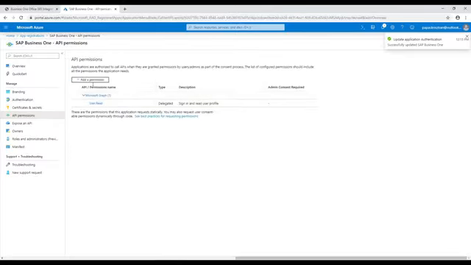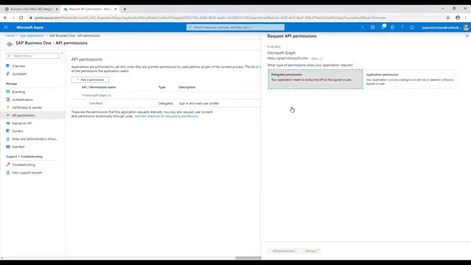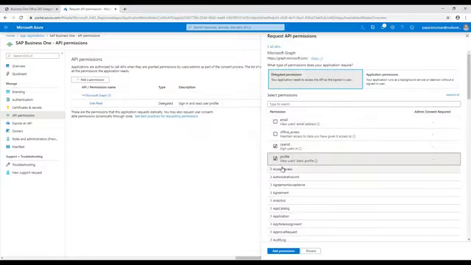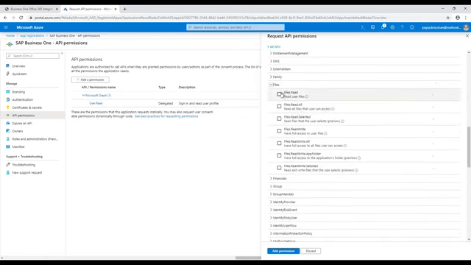After that, we are using the Add Permission button, selecting the Microsoft Graph, and the Delegated Permission option. It is necessary to have the OpenID and the profile permissions selected, which are available in the root of the permissions. Then we will navigate to the Files subfolder, where all subpermissions need to be selected.